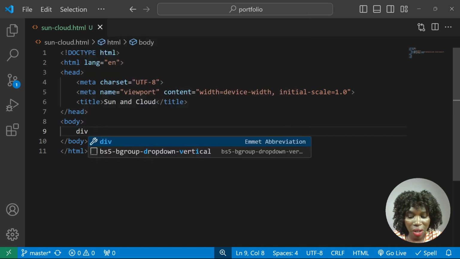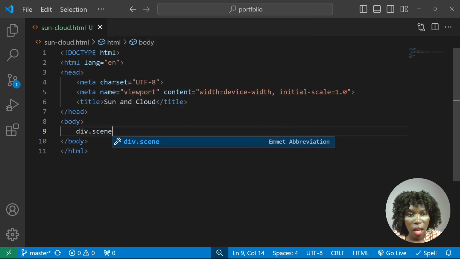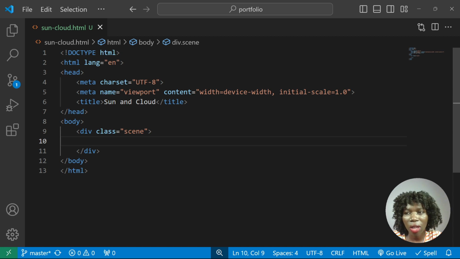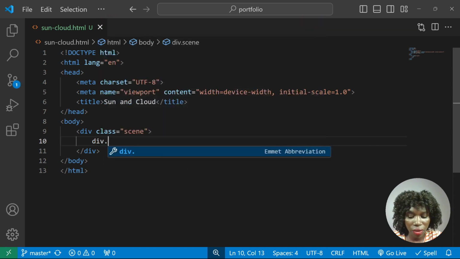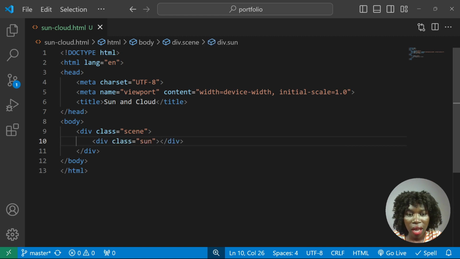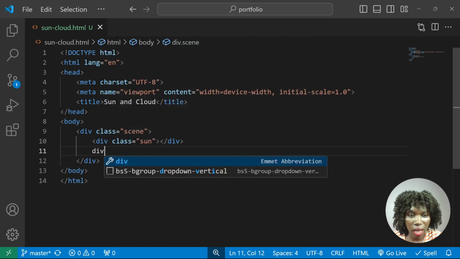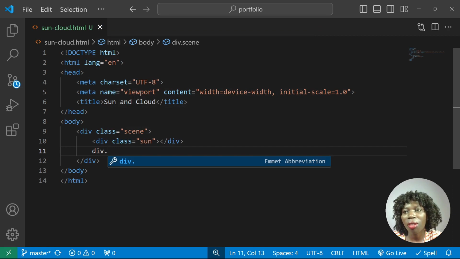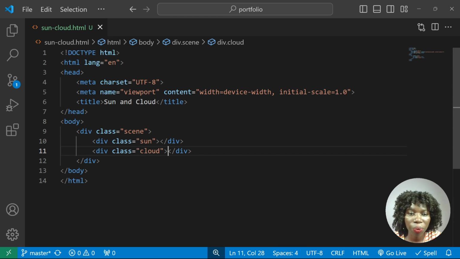So the first div, I'll give it a class of scene. This one is going to have all the other divs, and then the other div, I'll give it a class of sun, and then still within the div scene class, I'll create another div and I'll give it a class called cloud. So now we have this.